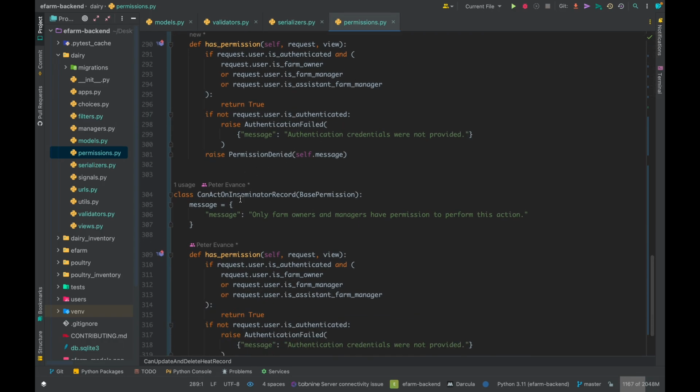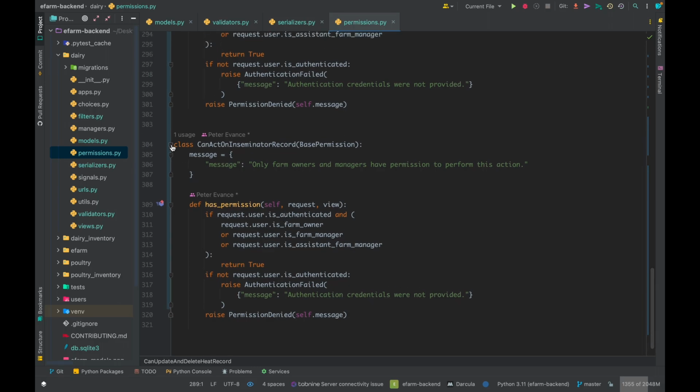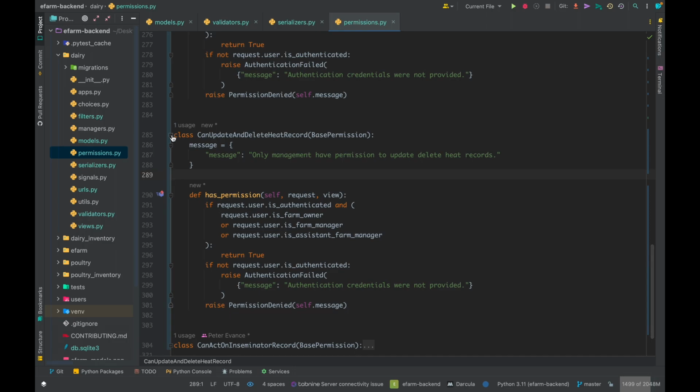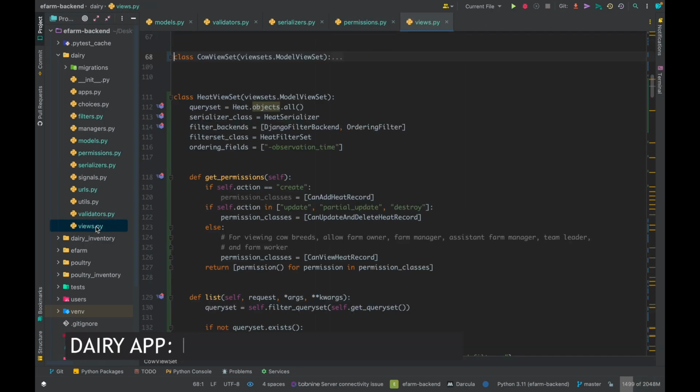And then can add inseminator record. So this one is only restricted to the farm owner, farm manager, and the assistant farm manager. I'm pretty sure that right now you already understand the way we are performing our permissions. So let's head over to the views.py.